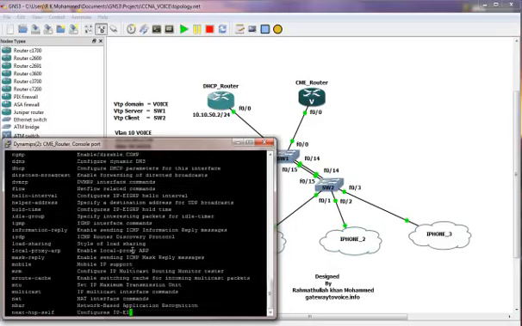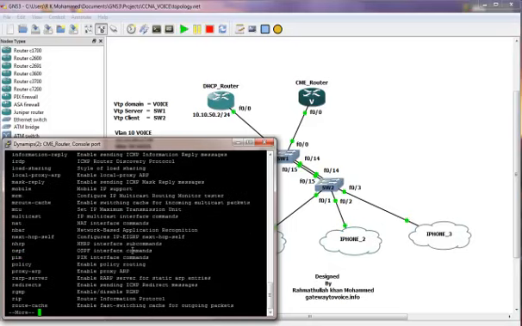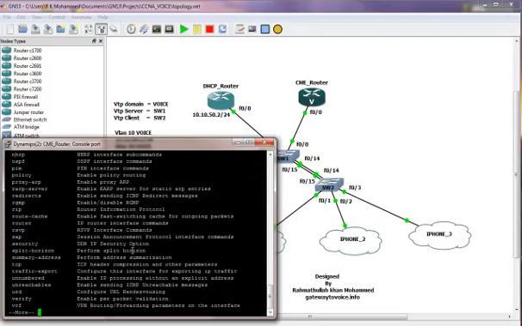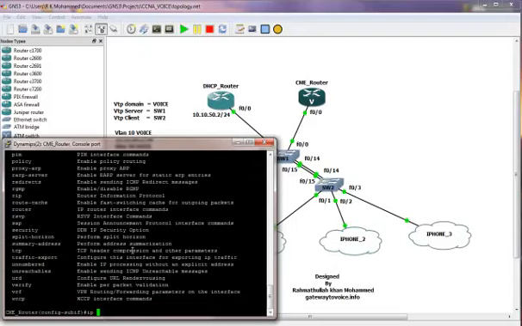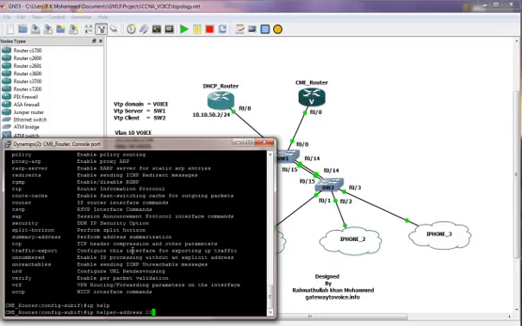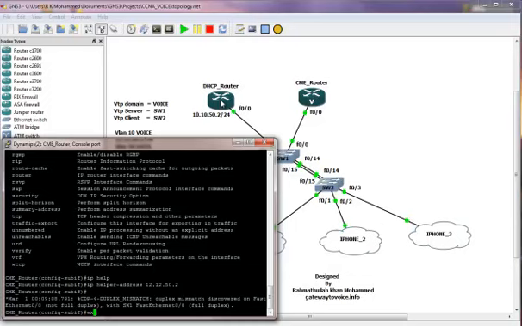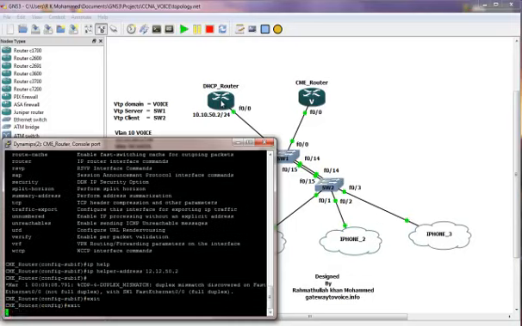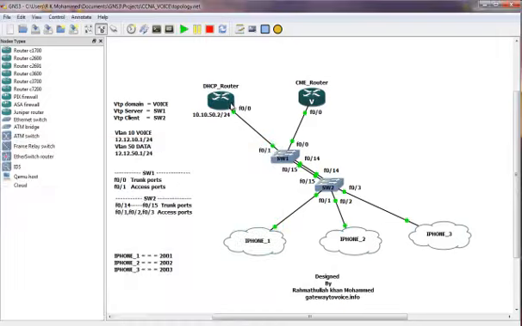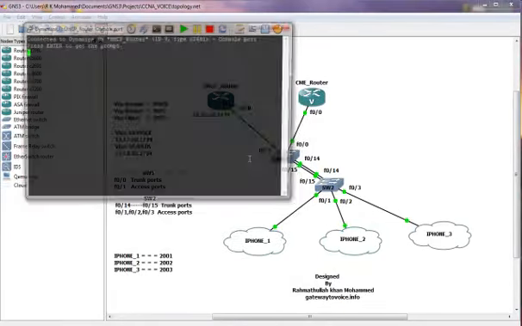Where is it? IP helper address, okay, which will be the other side connection, which is the DHCP address. Okay, we have defined it, go to exit mode, go to exit. Okay, now we will configure the DHCP router.